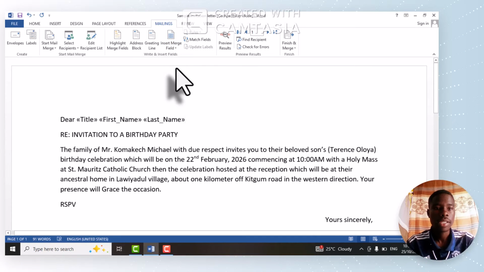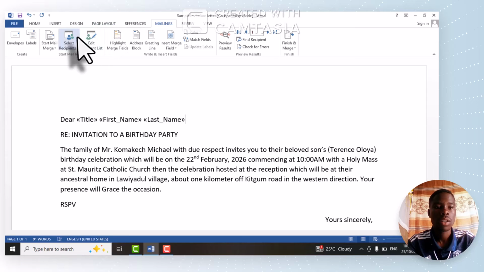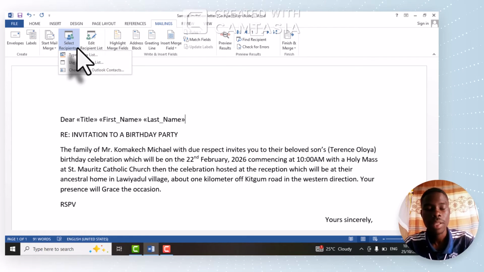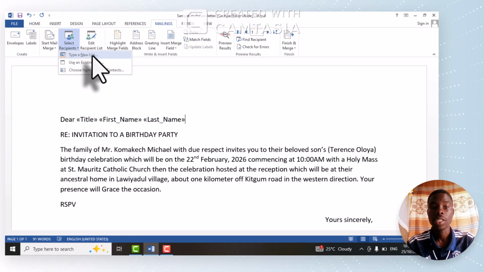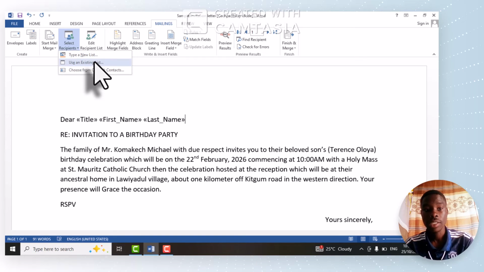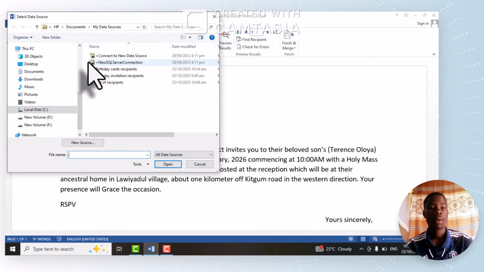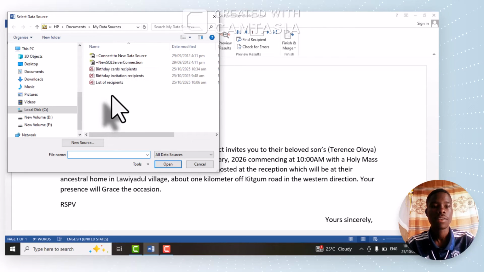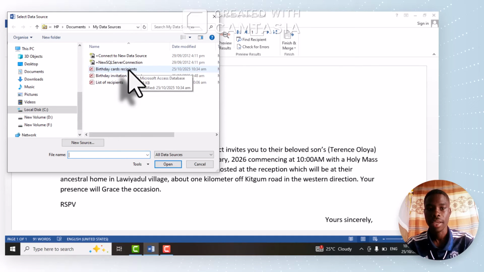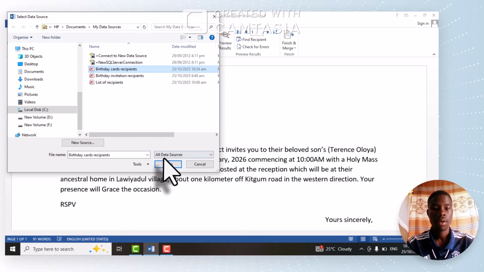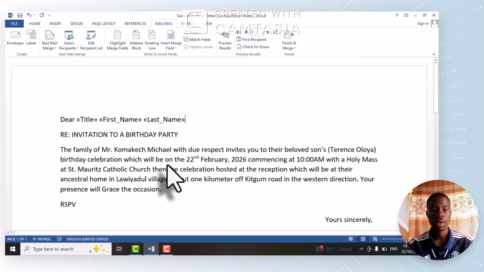When I'm done doing that, I come back on the Mailings tab and come to Select Recipients once again. But ladies and gentlemen, this time around we are not going to type a new list because we had already typed a new list and saved. So I'm going to use an existing list. When I click there, I'm going to remember how I had previously saved my list. I saved it as Birthday Cards Recipients. So when I click there, I am going to open it.